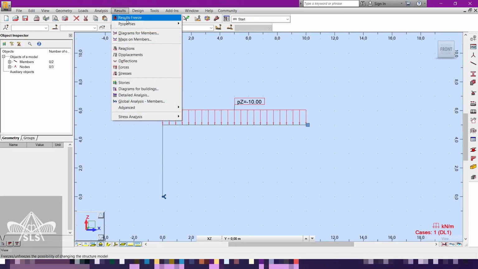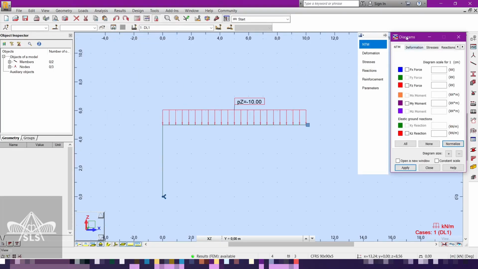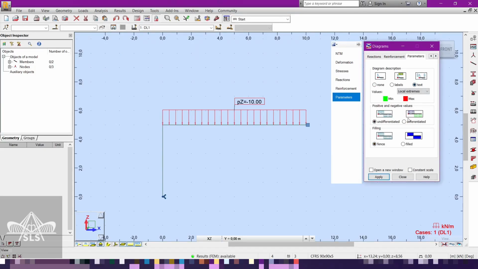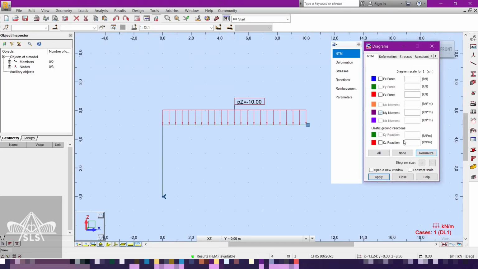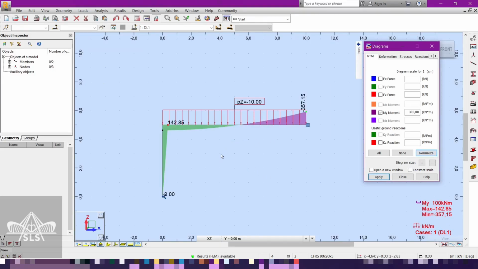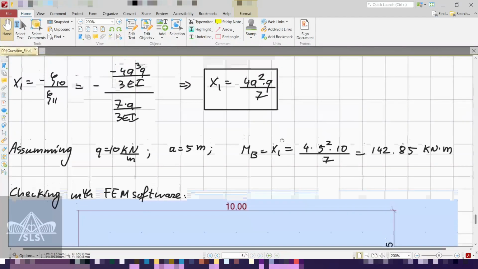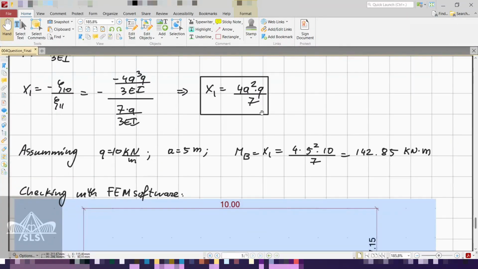Now we go to the results button, diagram for members, and what we are interested in is the bending moment. At least I prefer these settings for the view. I hit apply, and I go again here to show the bending moment values. Now if I hit normalize and apply, I will have the bending moment at point B, which in the software is at node 2, and it is 142.85, which is correct from what we calculated by hand.